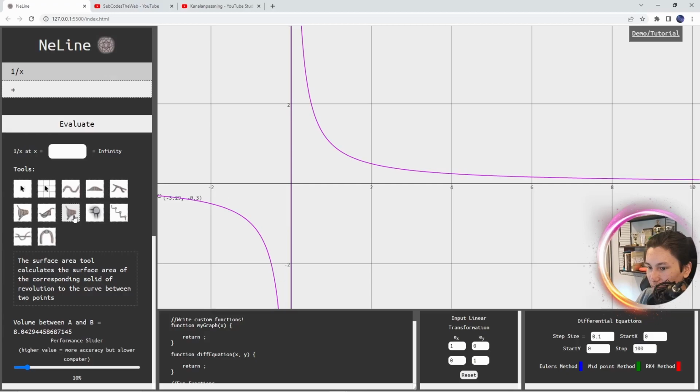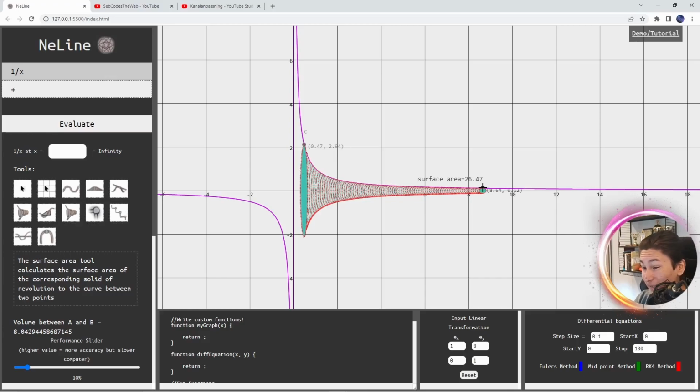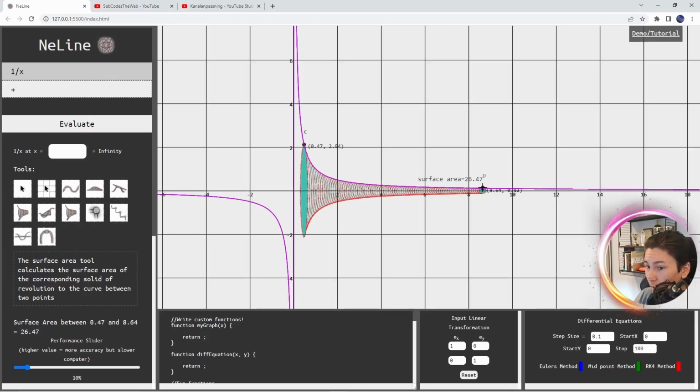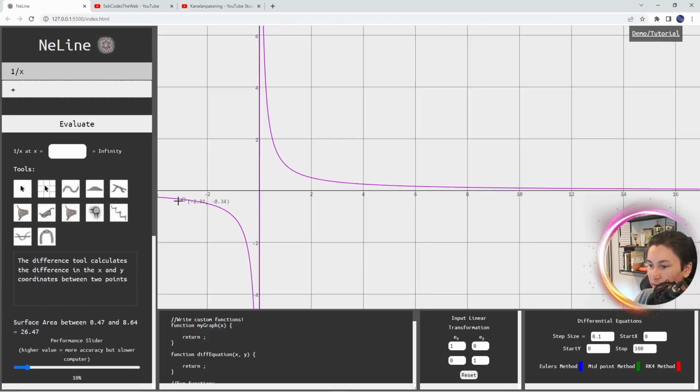And you can also use the surface tool, which does basically the same thing, but instead it estimates the surface area by taking the circumference of each disk and then adding those up. And as you can see, you will get the surface area. There are a bunch of other tools here. I could just quickly show you them.